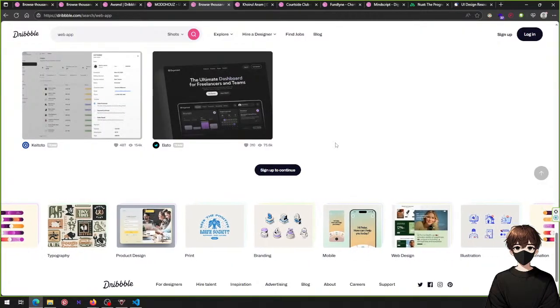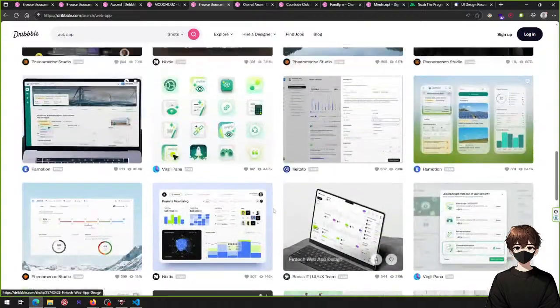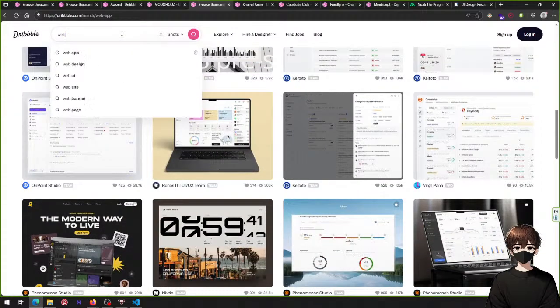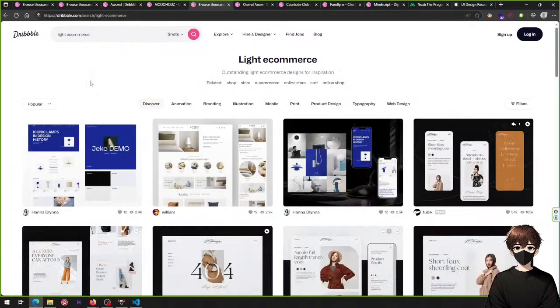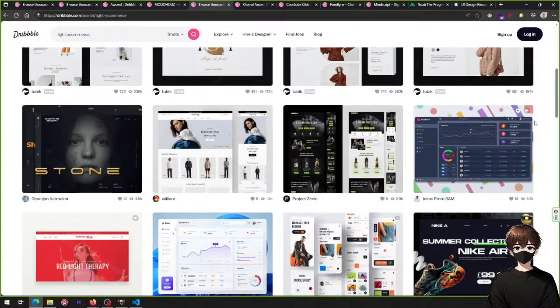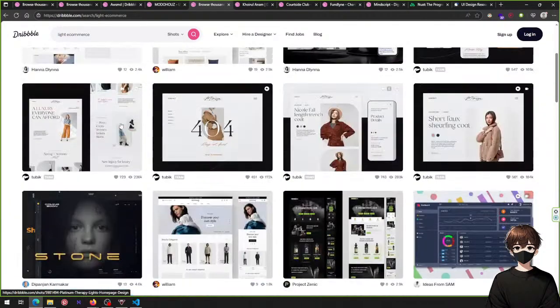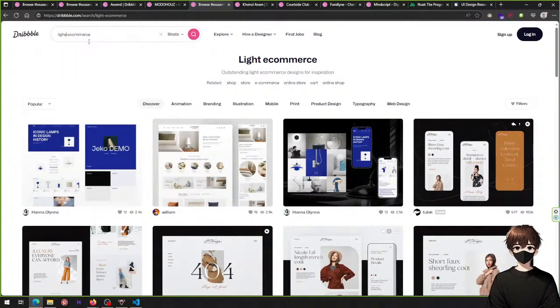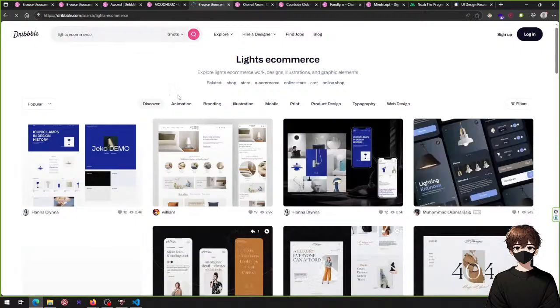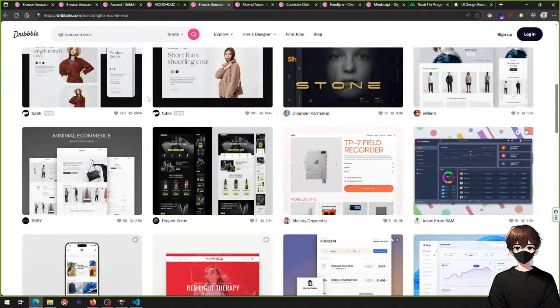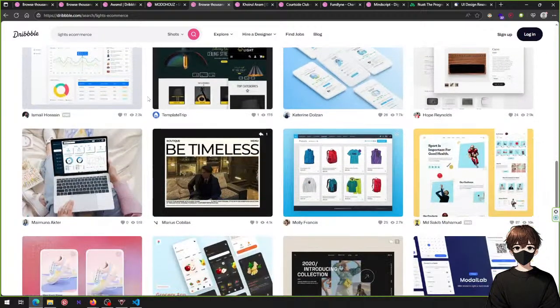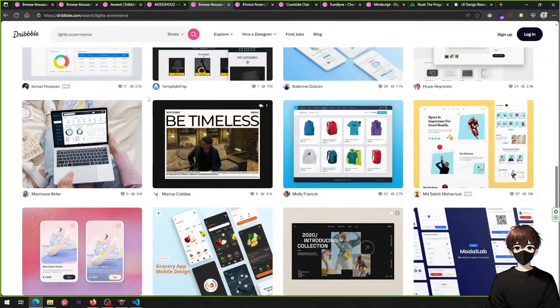Now we have to make a decision. I'm just gonna say light e-commerce. I want to sell lights or something. I've never used Postgres with Node.js. As a matter of fact, the last time that I touched Postgres is a very long time ago.